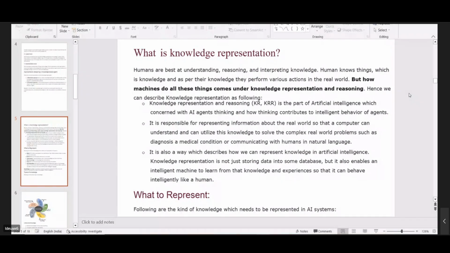So we describe knowledge representation as follows. One is knowledge representation and reasoning, where you have to represent the information about the real world, so the computer will understand and can utilize this knowledge. It is also a way of describing how we can represent knowledge in artificial intelligence.